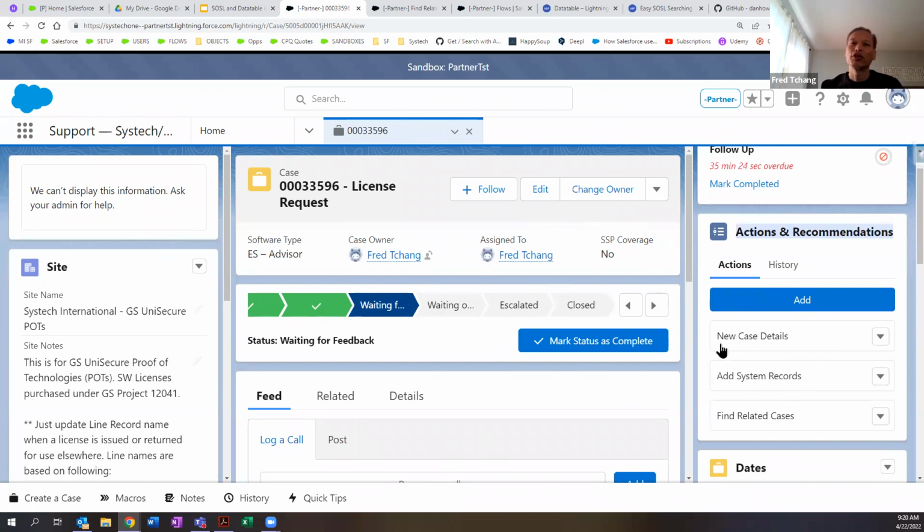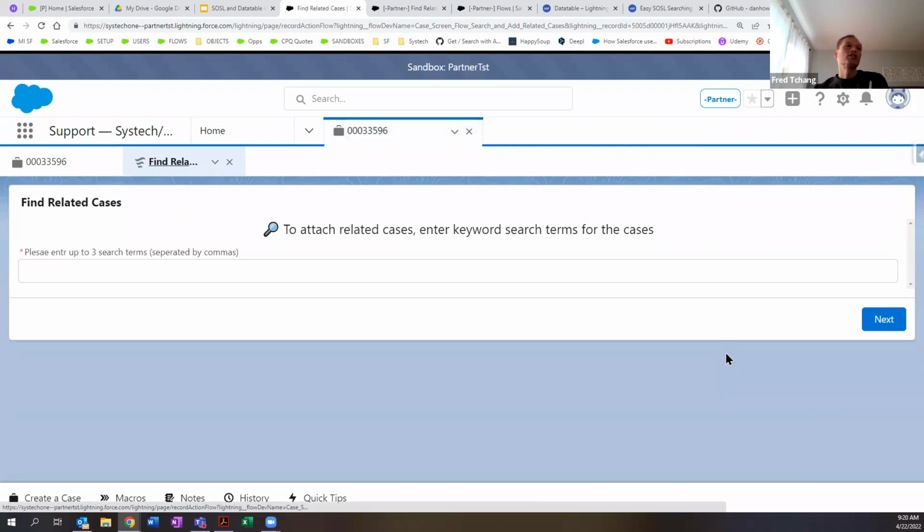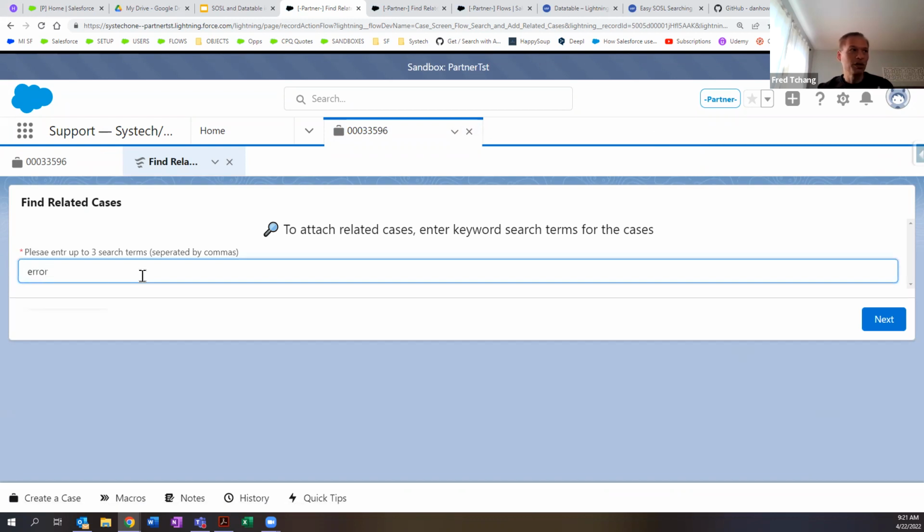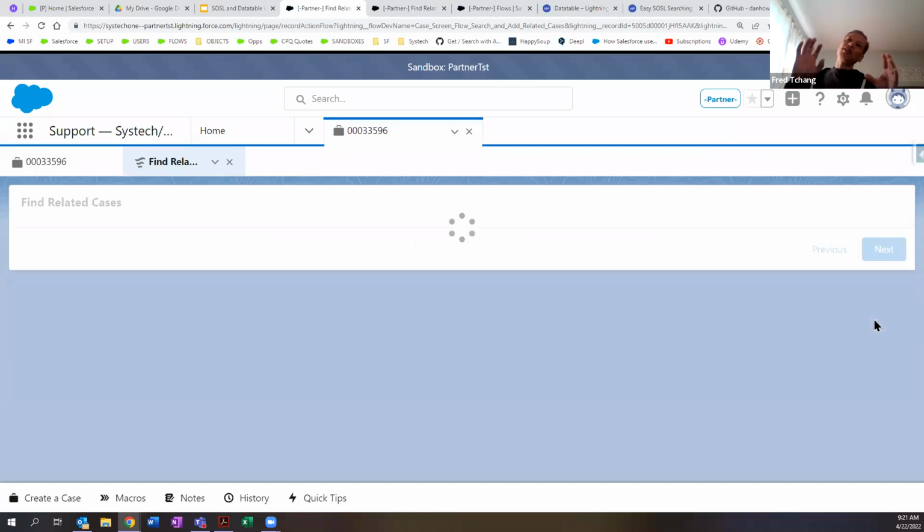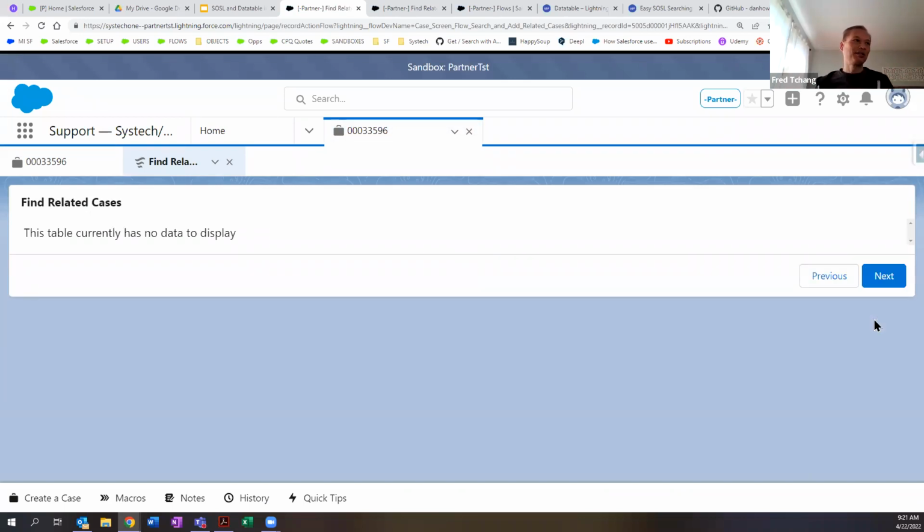And so I have a few different flows that can launch from here. But one of them is find related cases. So what is that? My users came to me and they said, when we're working on a case, we want to find the related cases to this one. And it might be anything. It might be some word, it might be some code, some error code or something like that. And we want to attach it. We don't want to just find it. We want to attach it to the case.